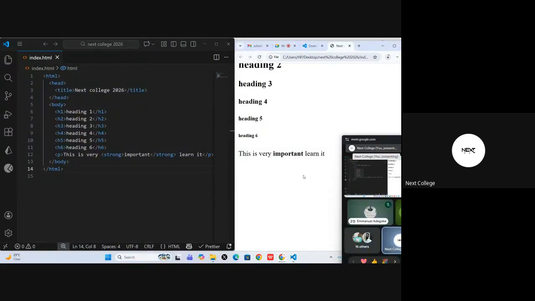I can just save this, then refresh my code. Now there's no difference there, basically because strong and bold are doing the same thing. So if you want to make a particular segment of the text have this kind of appearance, you can make use of strong, or you can make use of bold. Both times it's going to work perfectly fine.